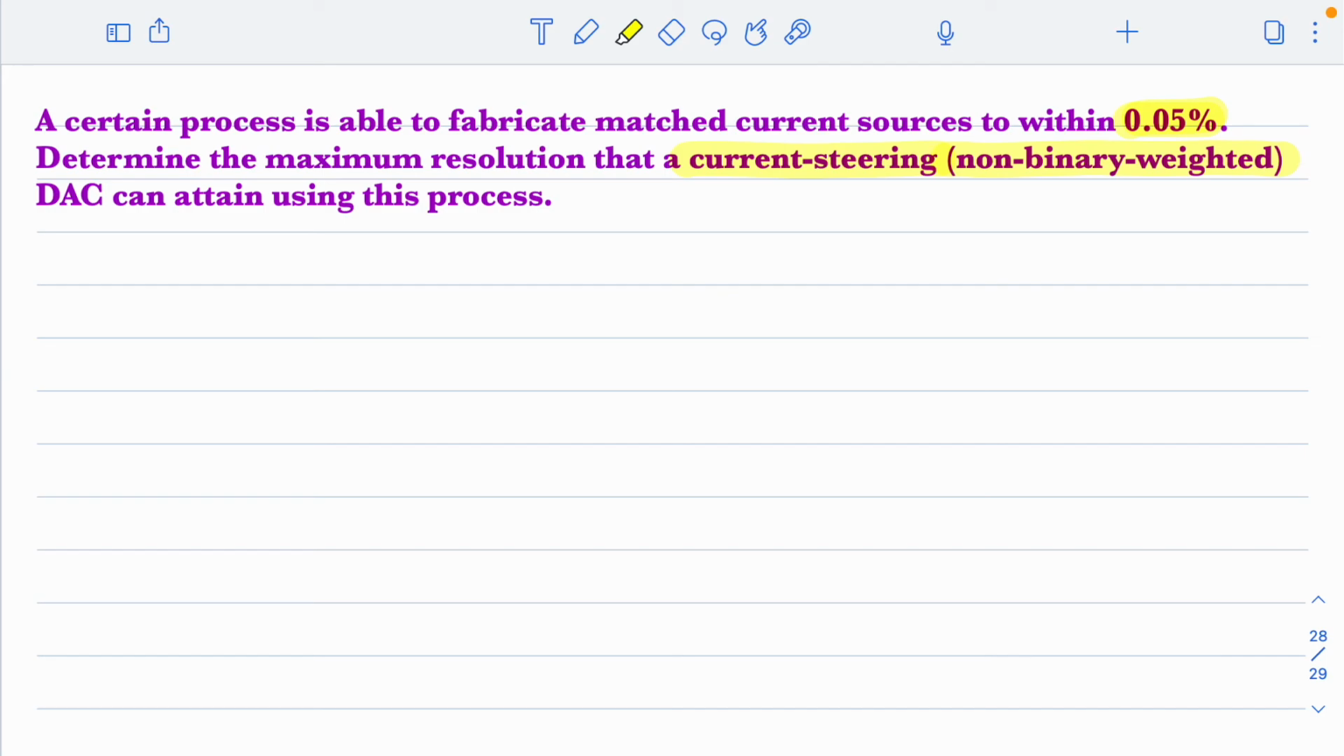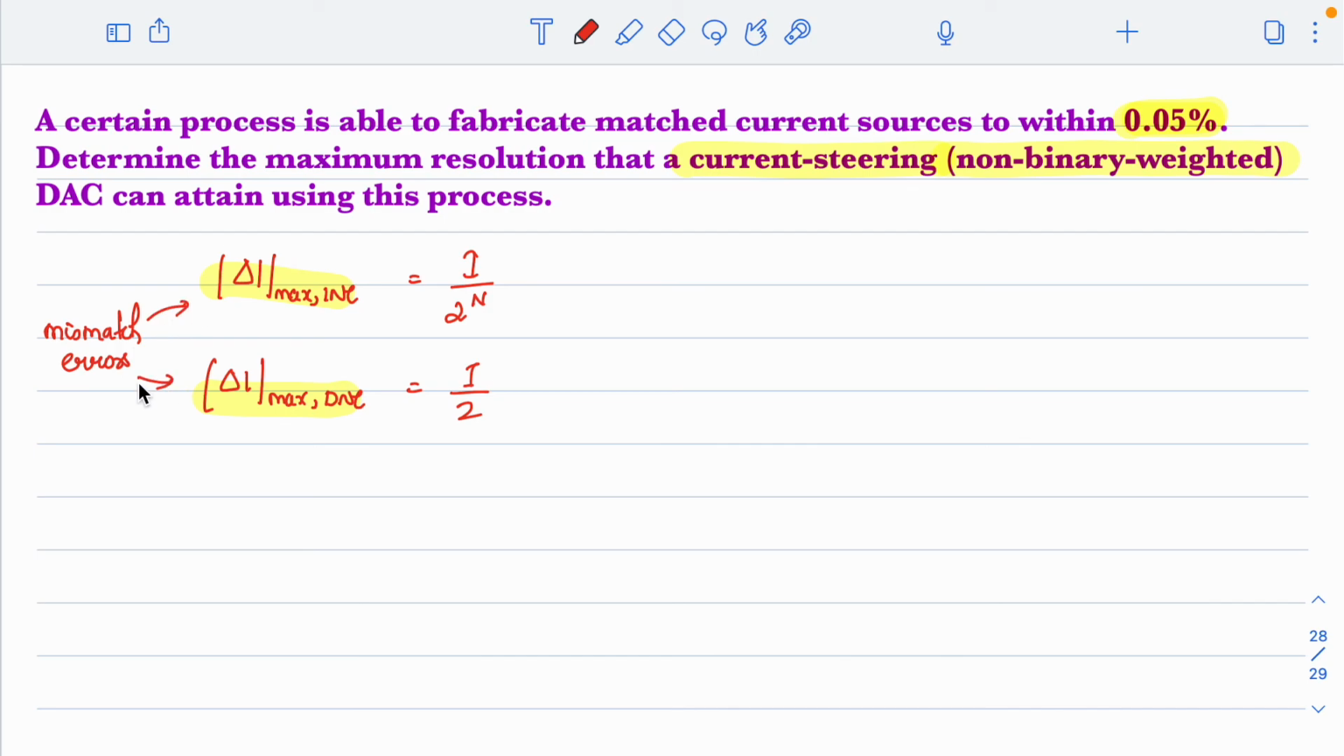Alright, how will you start? We have certain equations we have written, right? We know that delta I max of INL is I divided by 2 to the power of n, and delta I max of DNL is I by 2. Now these two things, delta I max of INL and delta I max of DNL, basically represent the current source mismatch error, the maximum mismatch errors.